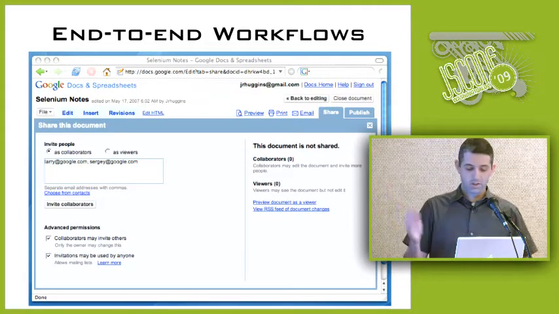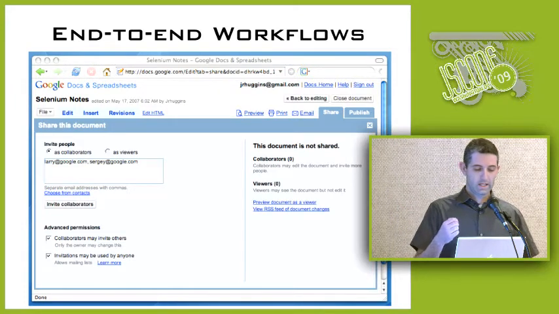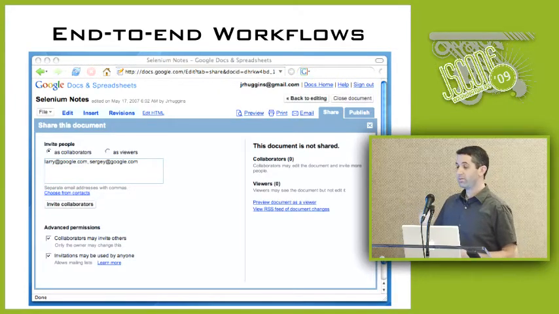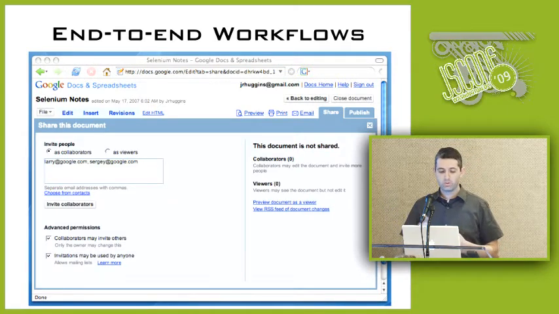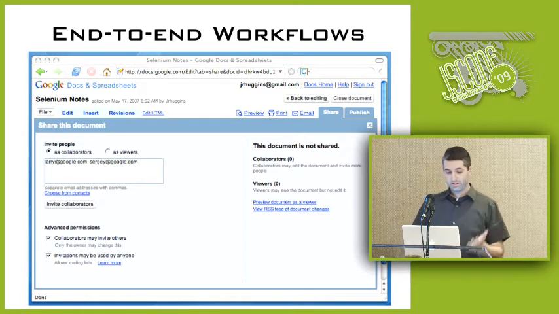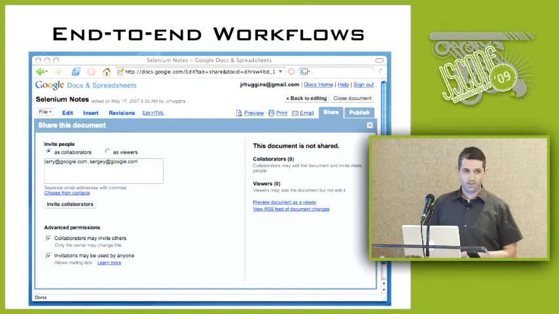So this is a screenshot of Google Docs. So let's say you've got a workflow where you want to create a document, then you want to click on the sharing tab, then you want to share it with two of your friends, let's say Larry and Sergey, and then you want to click on invite collaborators. And just that general workflow, you want to make sure that works in all the browsers.